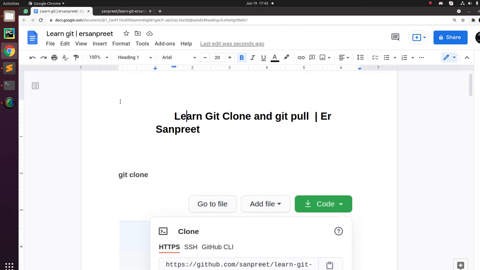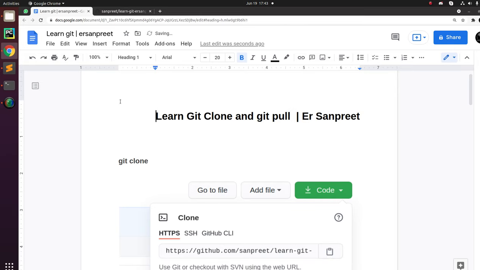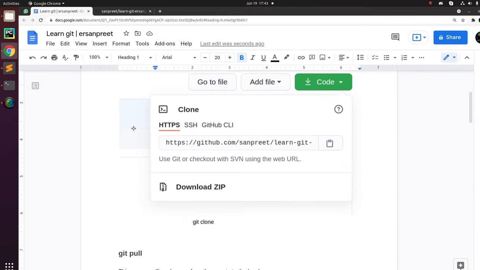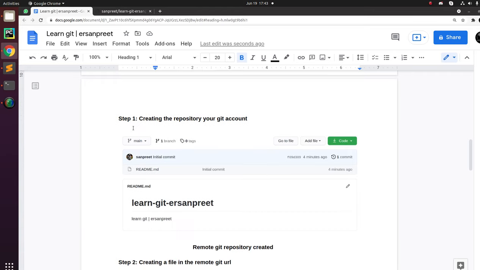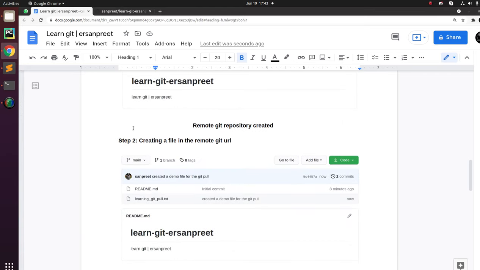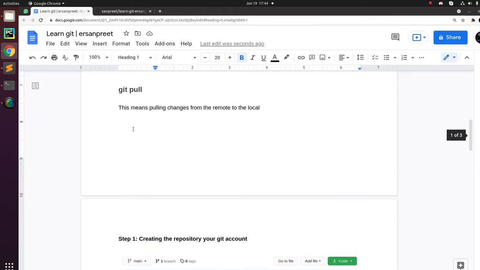Now, the 2 important features of this video would be, one, you will learn both the commands in a very practical way using practical code, as well as a document will be shared with you where all the steps are well documented and present with proper screenshots, so that while you are doing it, you might not face any issue. Let us start doing this.